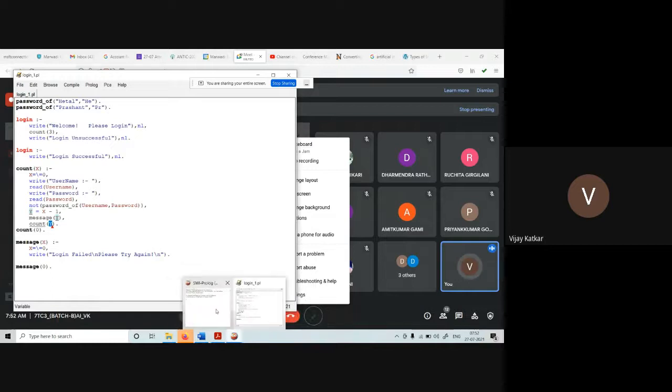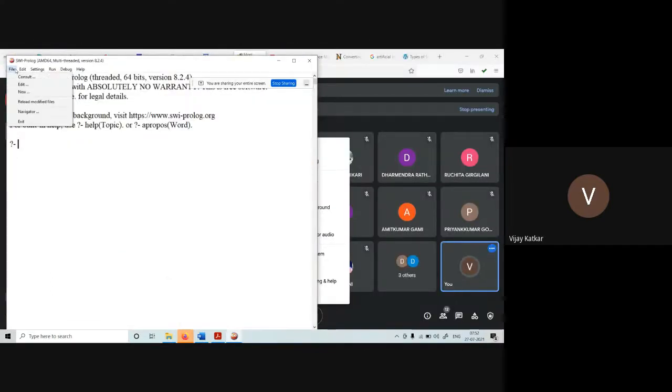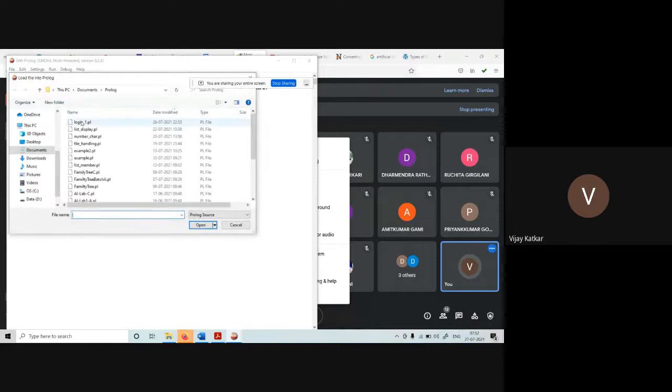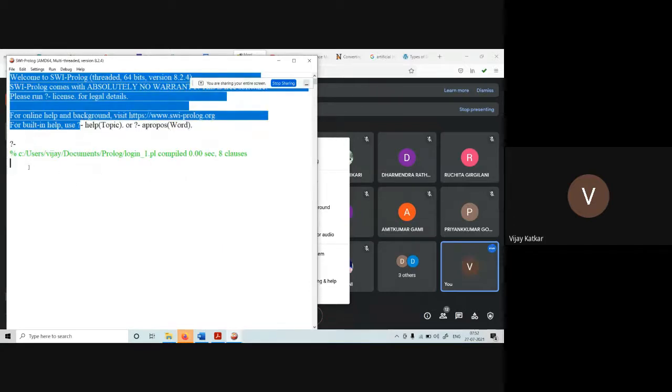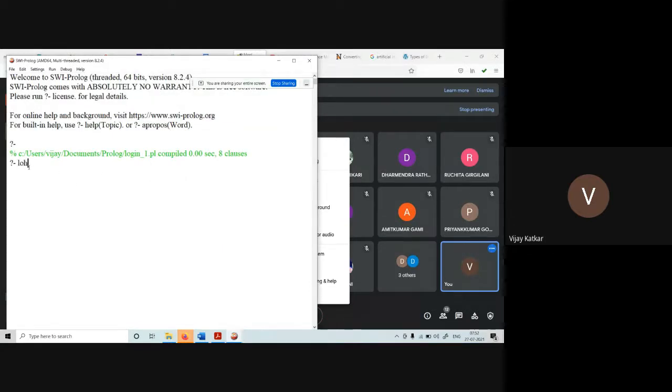So let's run this code. I'll consult this code first, login.pl, and then call login. So, welcome, enter username. Initially I am giving some wrong credentials. Let's say Vijay, dot, and the password is again, let's say, Vijay. It should end with a dot, since it's a read function. Login failed.